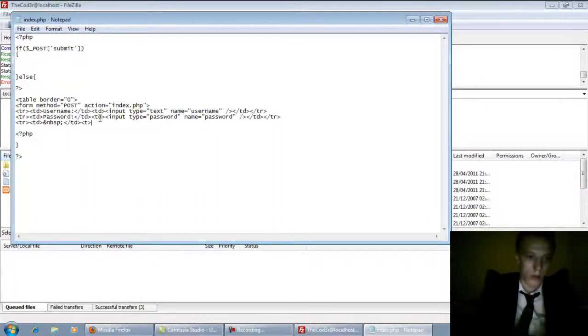Start a new one. And we're going to want input type equals submit, name equals submit, value equals login, and we're going to have it there just to look cool. Right, so now we're going to end that and end the tags, and now we're going to end the form and end the table.